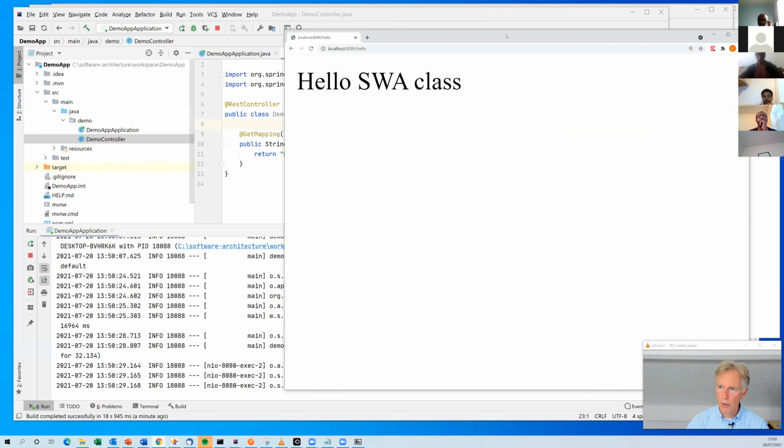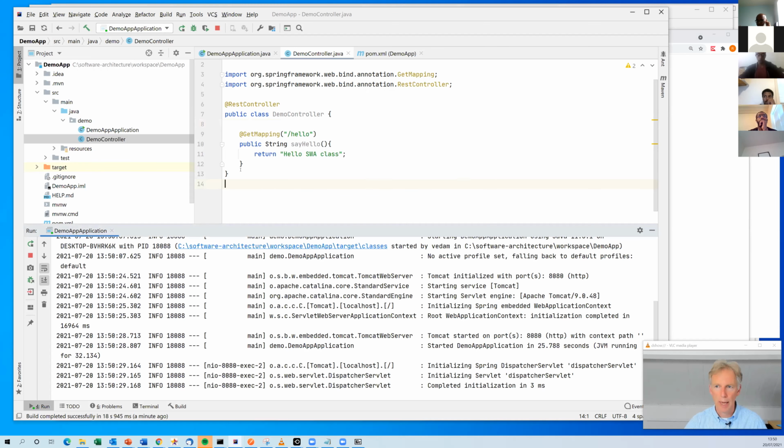So Spring Initializer created one class for me. I created one class with 4 or 5 lines of code, and I already have a web application that I can call through REST. That's all I need to do. Spring Boot does all the other stuff, the Tomcat, everything.